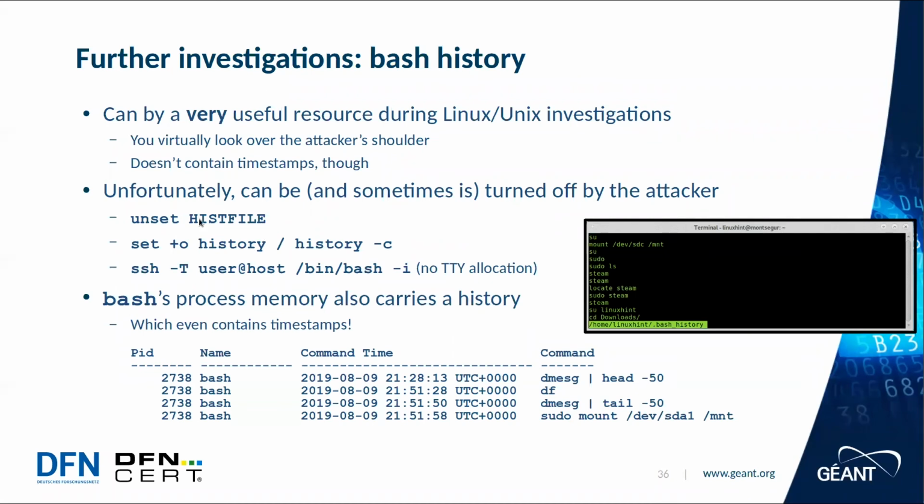There's also something which not everyone knows: the -T option for SSH, which opens the connection without a TTY allocation, so you won't have a history there either. One good thing though, and this will be talked about during the memory forensics part, is that the process memory from a running bash process also carries a history. And this one even contains timestamps, as we see down here. So this is really good. It's never written to disk, but if you manage to grab the process memory of bash, it's a good idea to look with tools like Volatility, which we will come to much later.